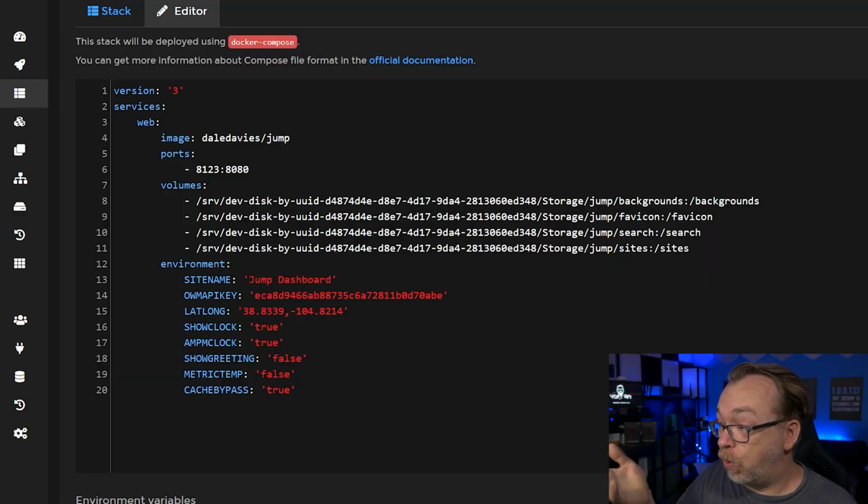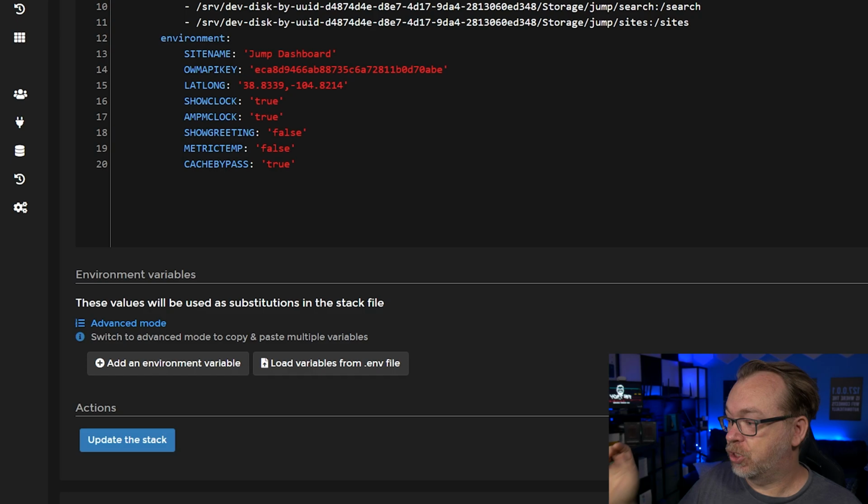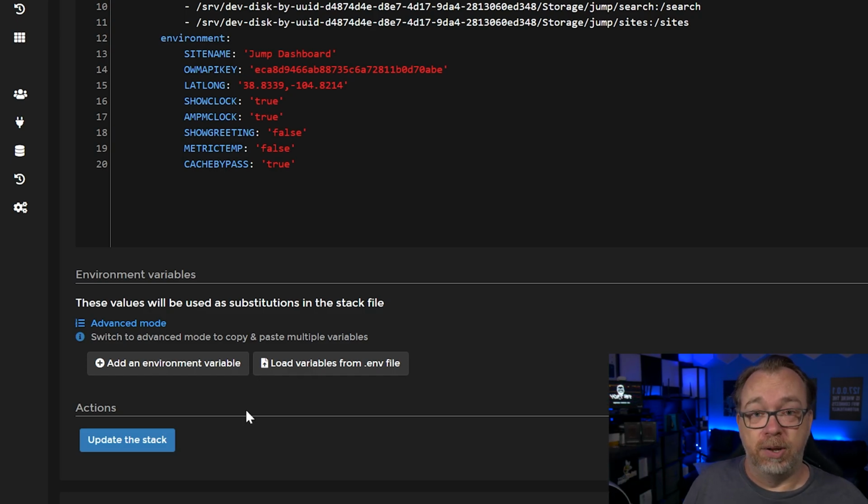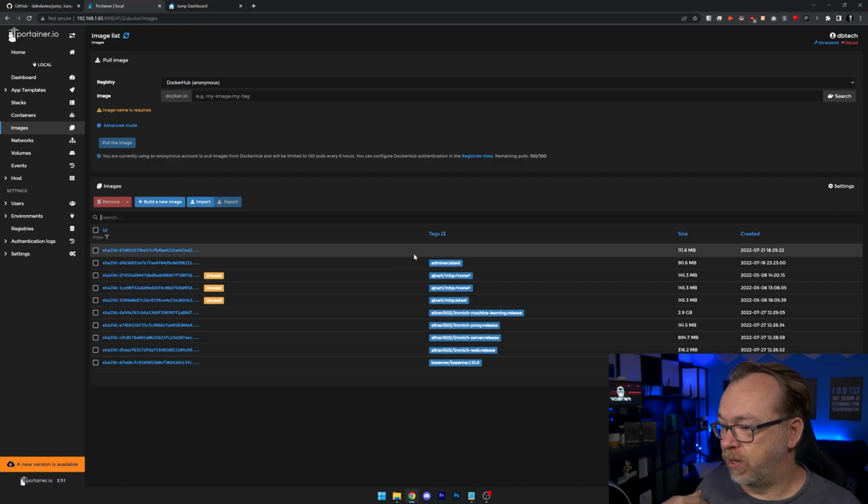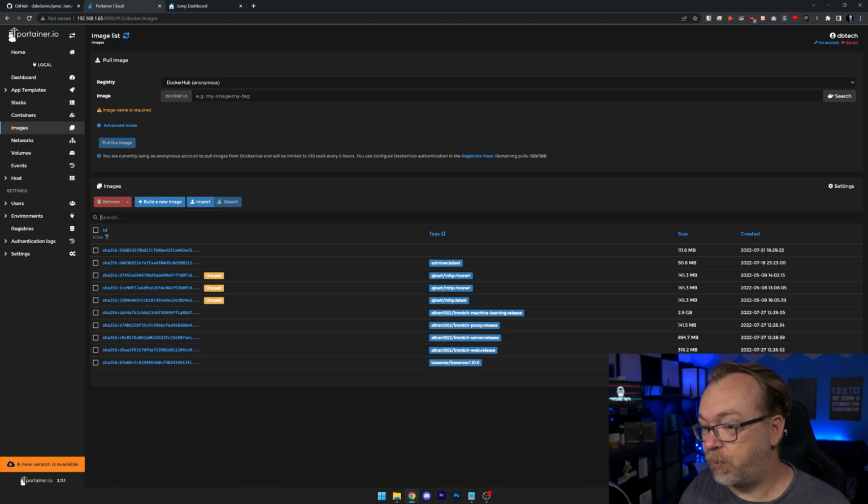Once you've got this thing deployed, once you've got all this set up, you can just scroll down, click on Deploy the Stack in Portainer. Of course, if you're doing this in command line, you would just do a docker compose up -d for the detached. But then here in just a couple of moments, once this is downloaded, let's take a look at our image over here for Jump.